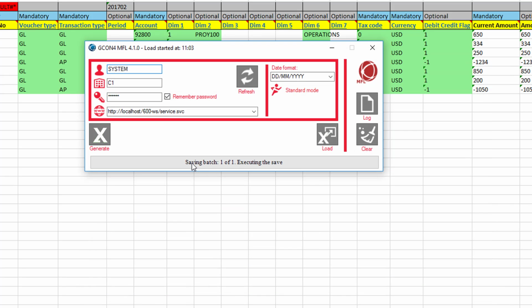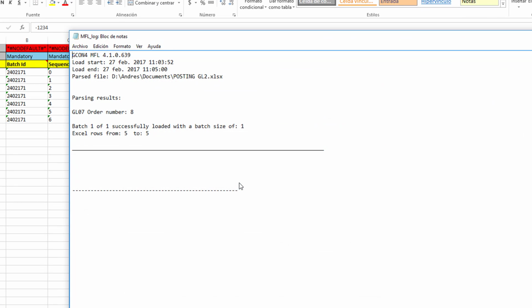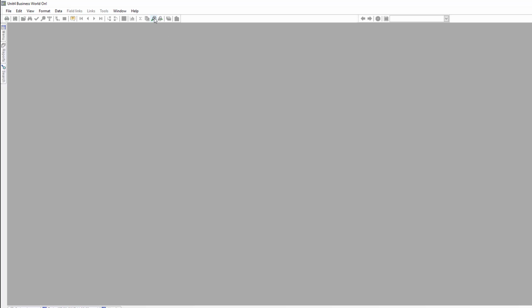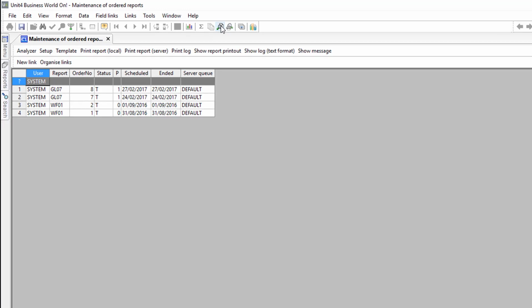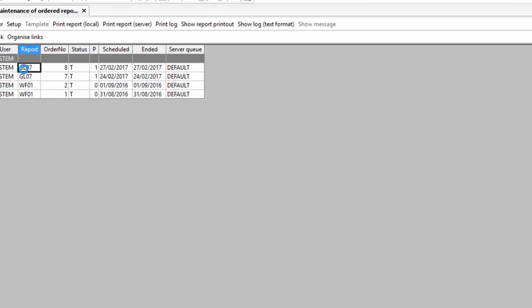If the upload goes okay, the MFL will also prompt a log, but this time indicating that the uploading was finished successfully. It will also indicate the order number of the GLO7. We can now go to Business World, open the Maintenance of Order Report screen, and you can see the report output of the GLO7.